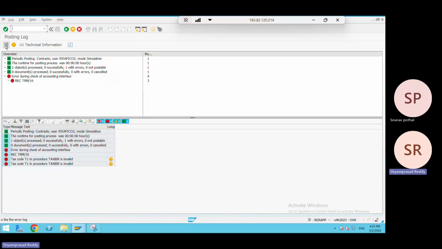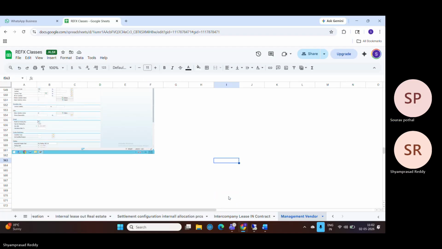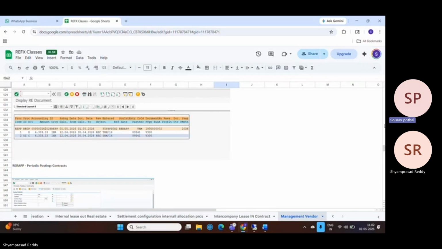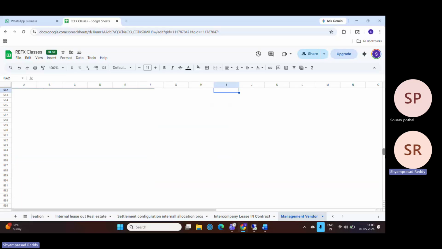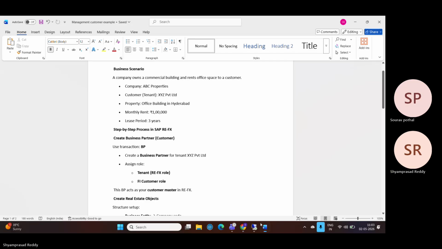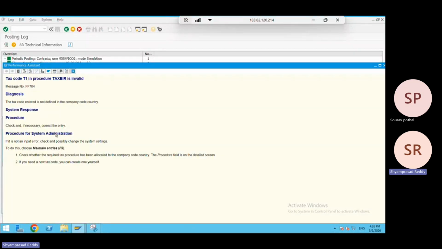Tax BIR is invalid. Tax code is, tax BIR is invalid. What is our company code? Urban. But we are getting a different error. What is that error? It is saying tax code T1, tax BIR is invalid. Why is it coming? We need to check.